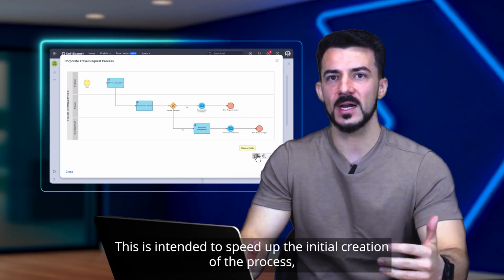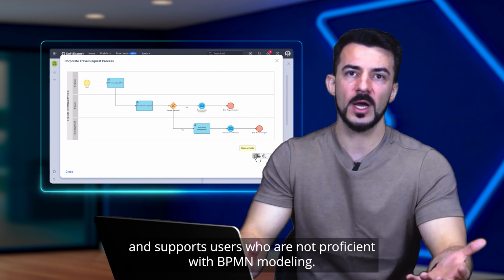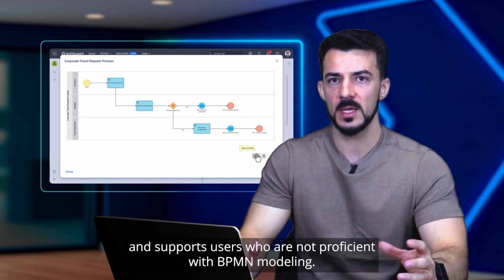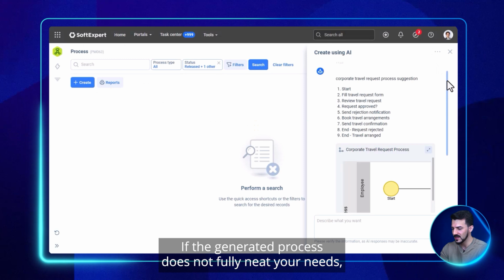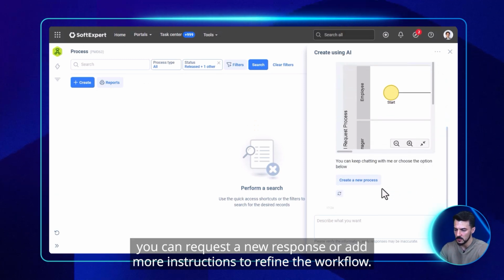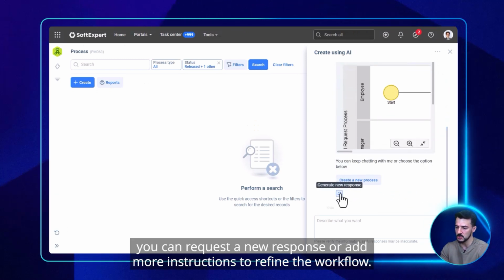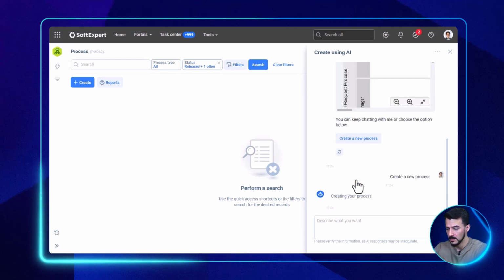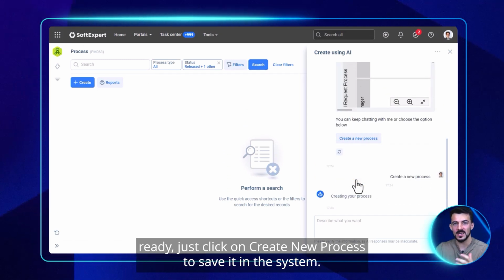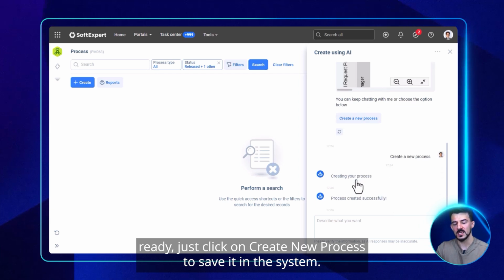This is intended to speed up the initial creation of the process and support users who are not proficient in BPMN modeling. If the generated process does not fully meet your needs, you can request a new response or add more instructions to refine the workflow. When the process is ready, just click on Create New Process to save it in the system.